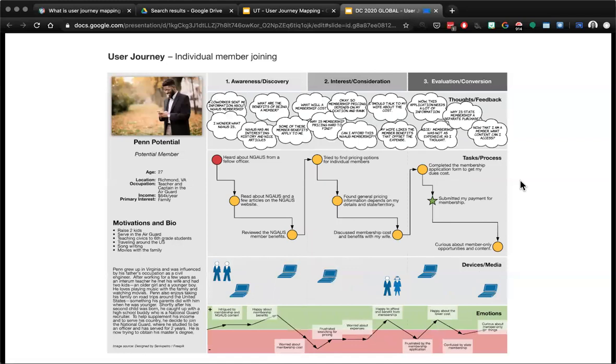A couple other examples, not going to read the whole thing, are from NGAUS. And in this case, I'm taking a look at an individual member joining, the different processes there. You can see the wave of emotions, the different thought patterns, the different touch points, and the process that they go through.